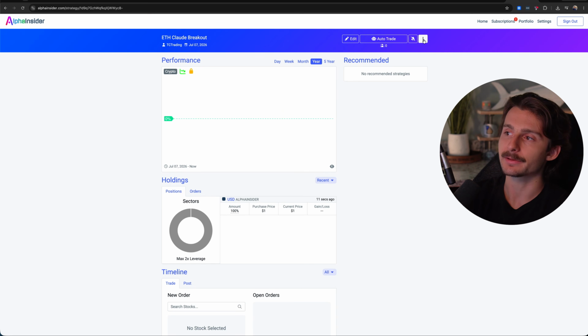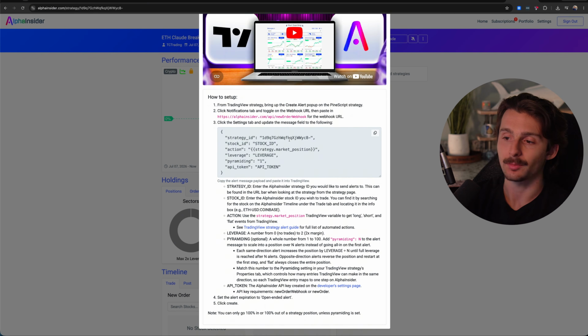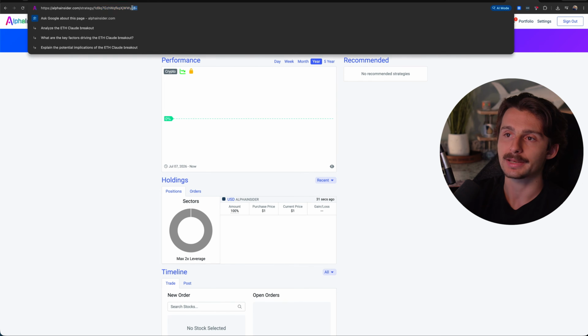Up in the top right, there's a 3-dot icon. If I go to connections, it'll actually populate this exact same TradingView setup page that we were just talking about before. So you always will have easy access to it right here. And now we're moving down to strategy ID. So we have to add the strategy ID, which is found in the URL bar when looking at the strategy from the strategy page, which you will find right up here.